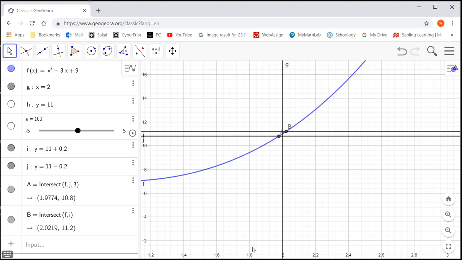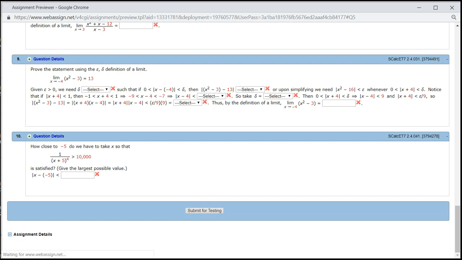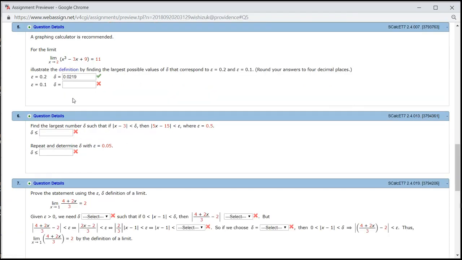The distance from 2 would be 2 minus 1.9774, so it's going to be 0.0226. This other one is 0.0219, so this is closer. So the delta value would be 0.0219. Let's type it in. Let's check the answer. Submit for testing. It came back, and it looks like we got this delta value correctly.